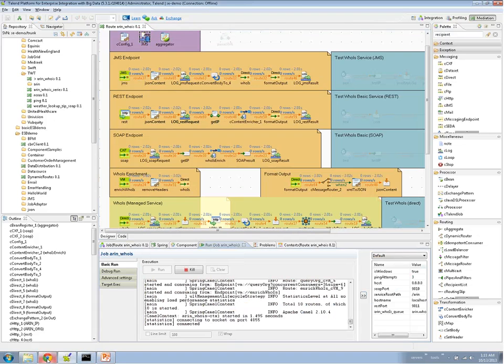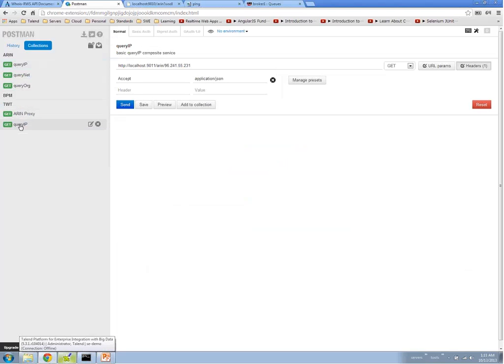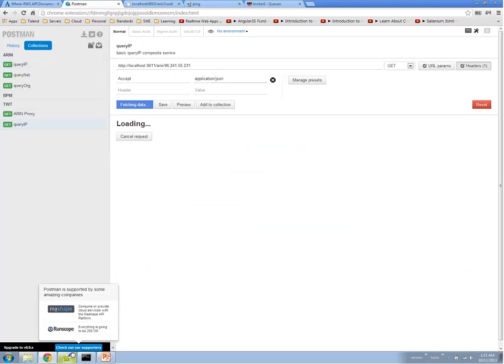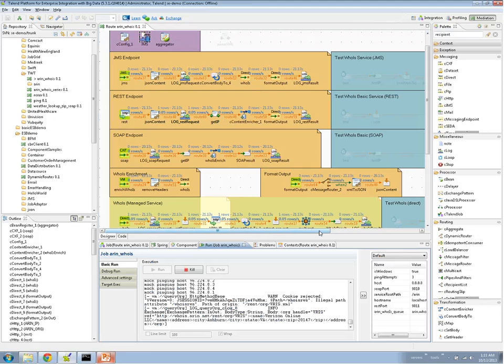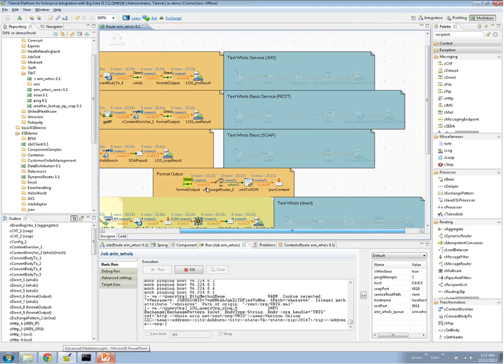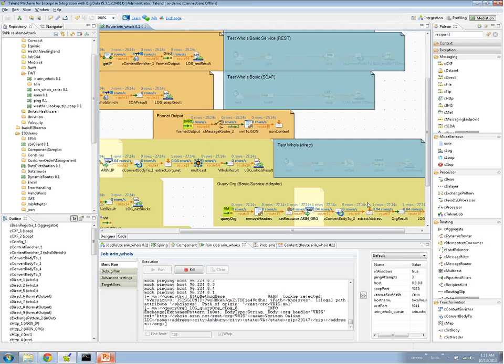Everything is started, so let's start with our ARIN IP query. We're exposing it on port 9011. Here's an arbitrary IP address, and notice that we have set the accept header to be JSON. So when we send this, we see that it's running, and right away the organizational part of this is finished.